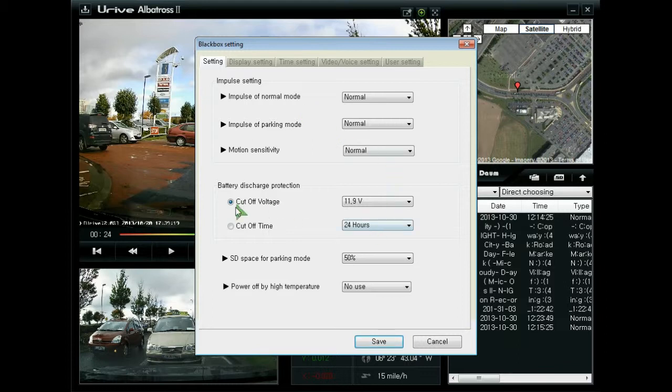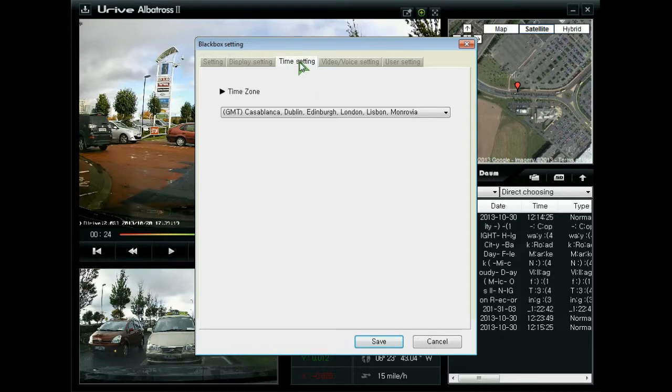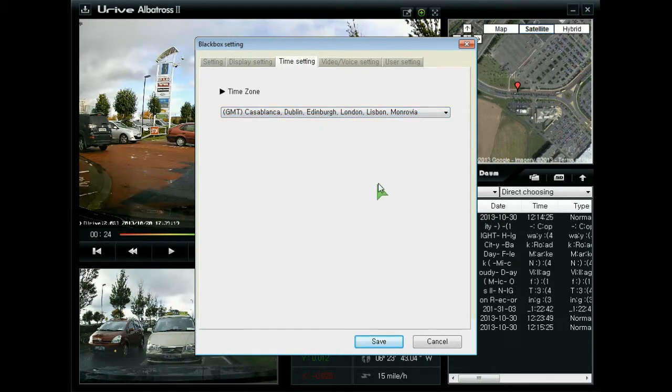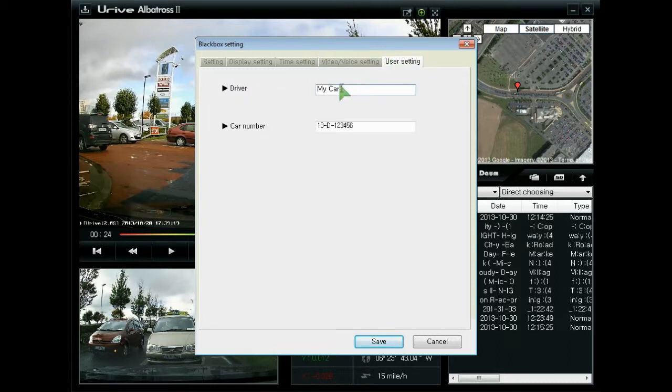PC viewer. For example, voltage cutoff, you can do it in the car. This time cutoff also in the car. Most of those options you can also do in the car. This is the time zone which you have to set in the PC viewer, so it's very important. Again, those are also, and here is a nice feature.